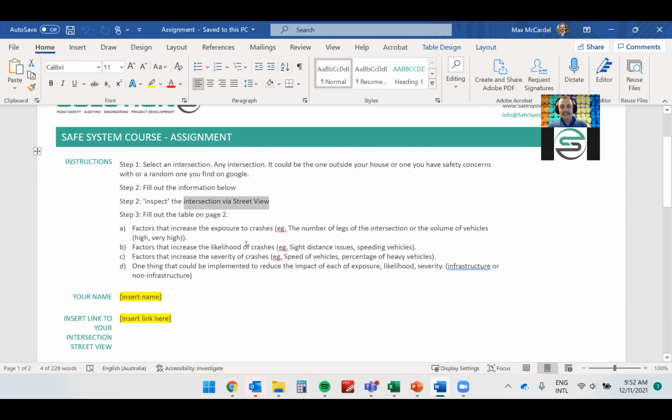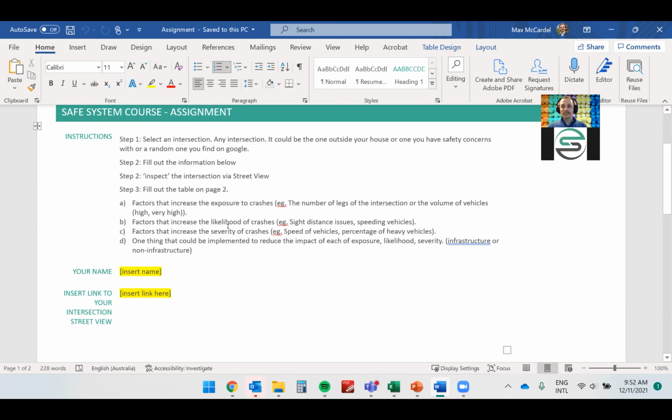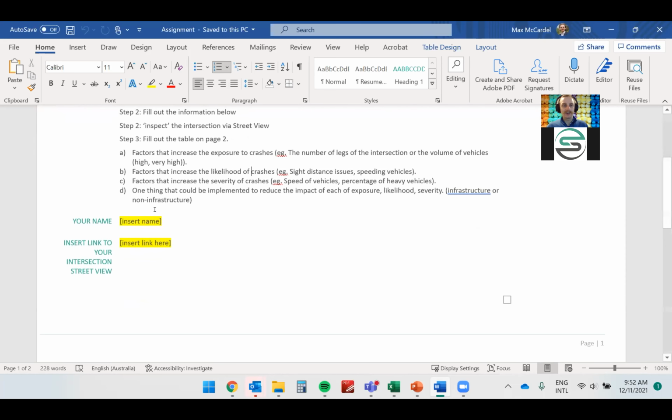You're to inspect the intersection. That's not a site inspection. That's just via Google Street View. So perhaps best to do something local so you are familiar with it. And then we're basically asking you to reflect on some of those discussions that we've had about exposure, likelihood, and severity, and fill in the table that is provided below. So we'll get you to fill in your name and also a link to your intersection on Street View, just so we can have a quick look around when we're reviewing your work and grading it to make sure that it more or less aligns with how we would review that particular intersection.